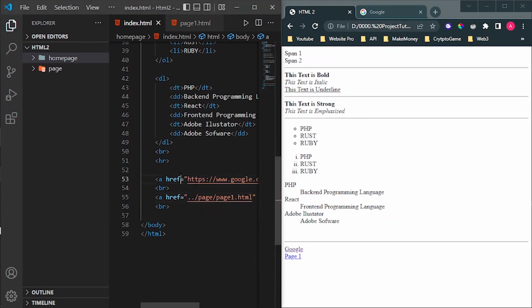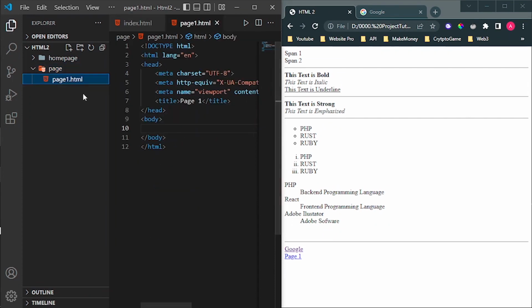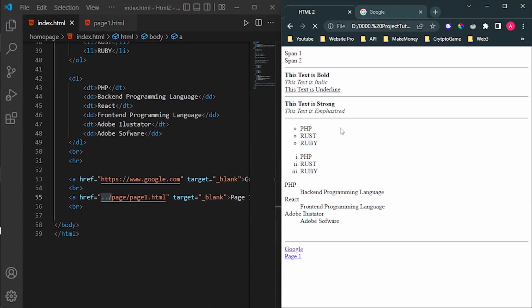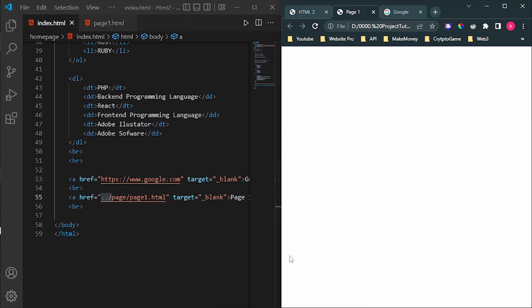It means first we will exit this. We will go out first. This dot means we are inside of this home directory, and then slash page.html. Now if I refresh it and I click it, now this will work.